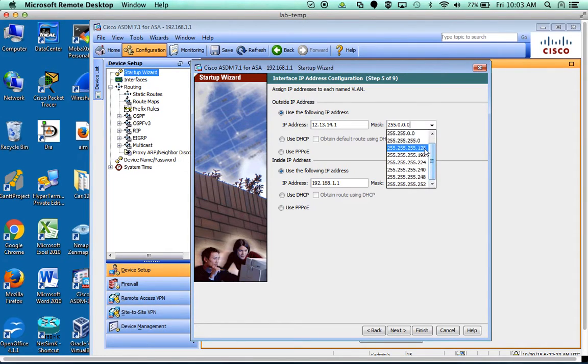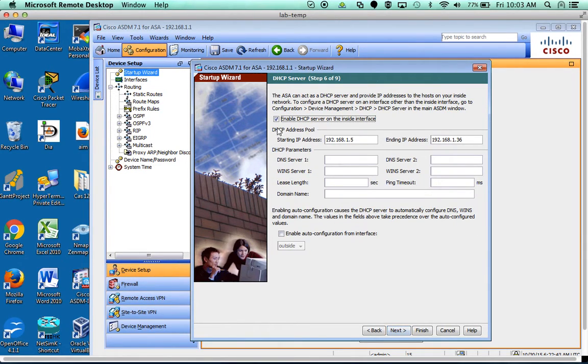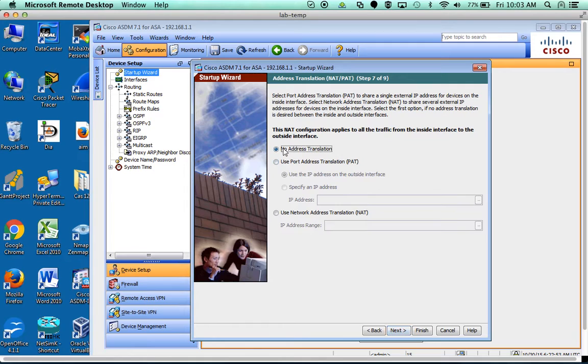And then I'll use a, I think that's what I use for the mask. Enable DHCP server in the inside interface. We're going to leave that in. Now for this lab, we're going to turn that off because we're using DHCP somewhere else. NAT, we're going to want to use port address translation and use the IP address in the outside interface. So that's going to let our traffic from the inside get to the outside.